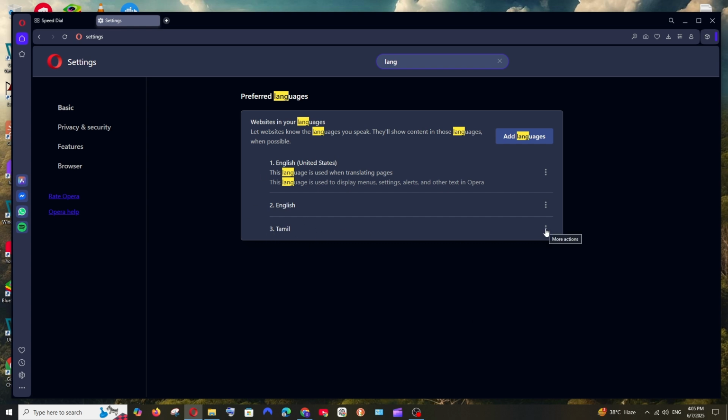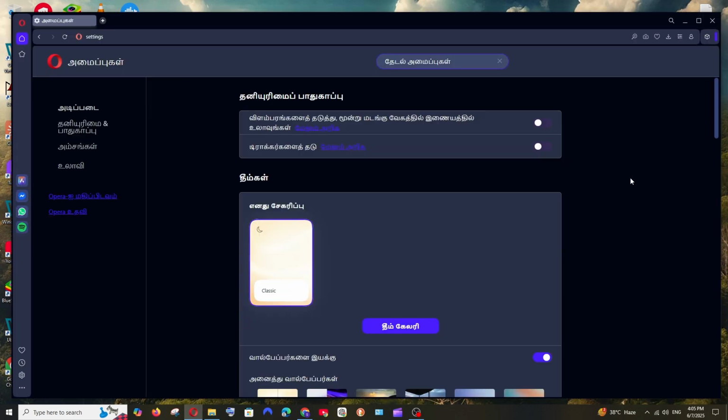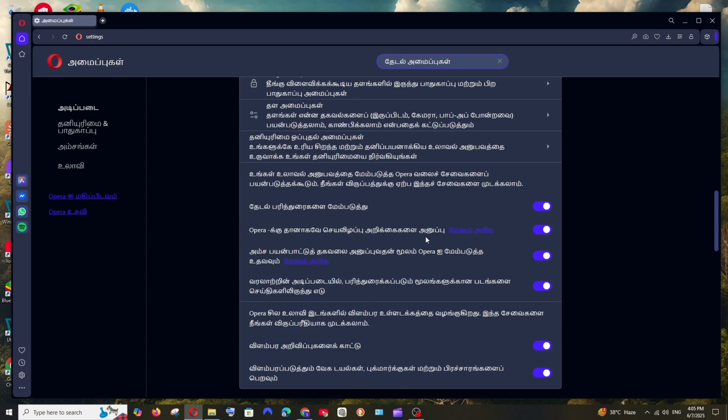Now here we are having this more actions straight to that language. Click here and select display Opera in this language and just click on relaunch. Now as you can see, my language has been changed.